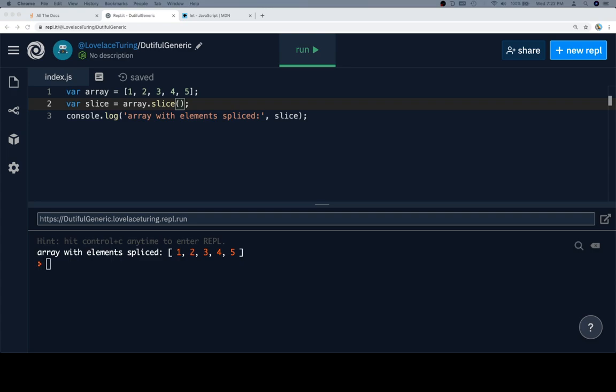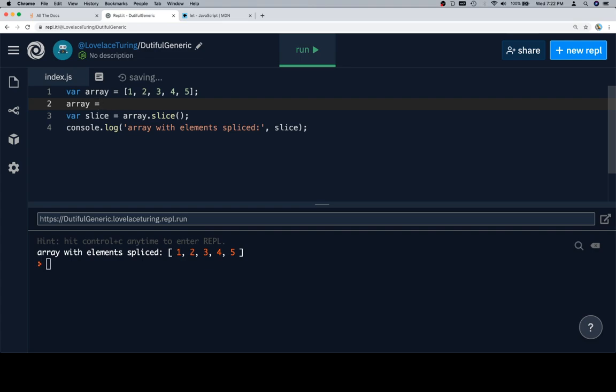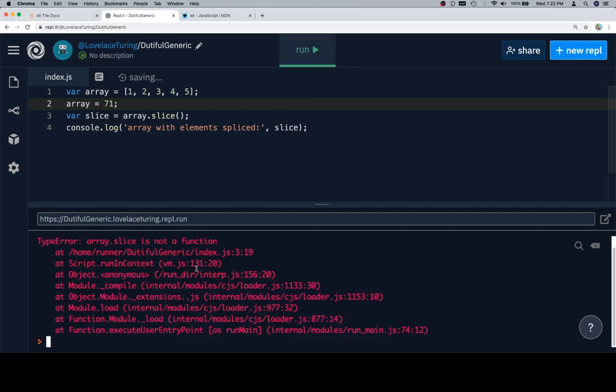Usually if it says something is not a function, it's because you have assigned a value that was usable with slice to a value that is not usable with slice. So let me show you what I mean. Let's say that for some reason I decide to say our array is equal to, what can I not use slice on? 71. So if I do that and try to call slice, it's going to say array.slice is not a function.